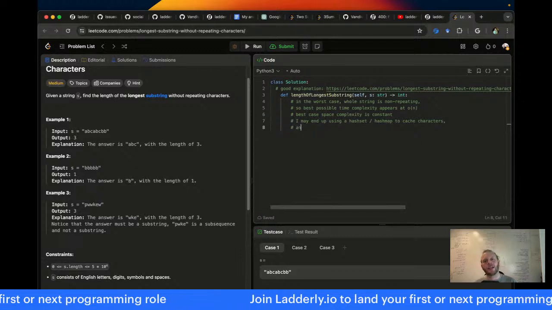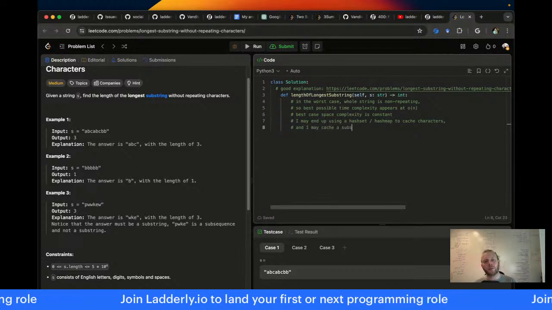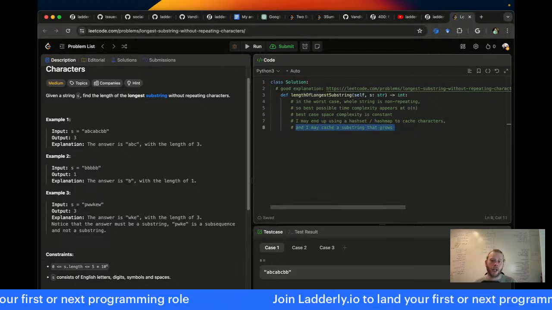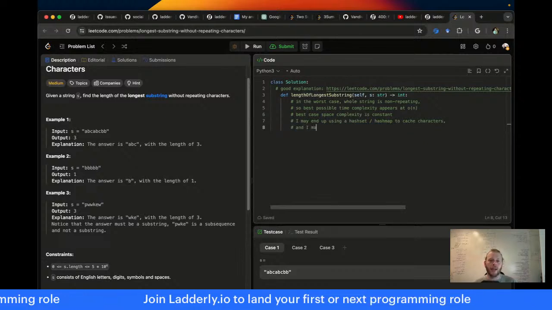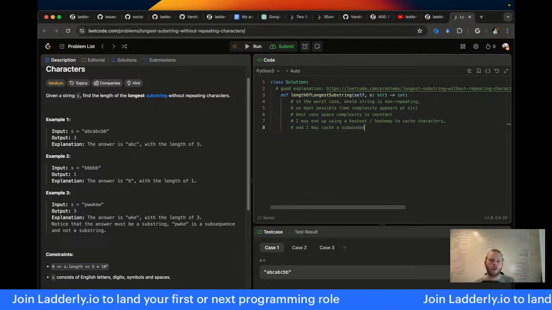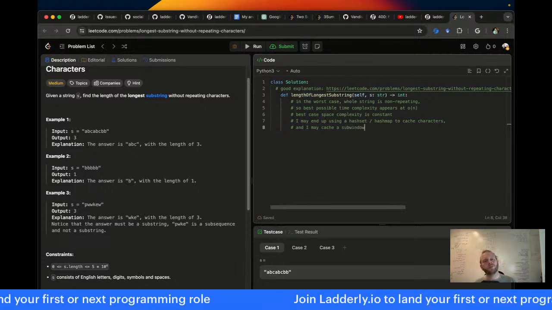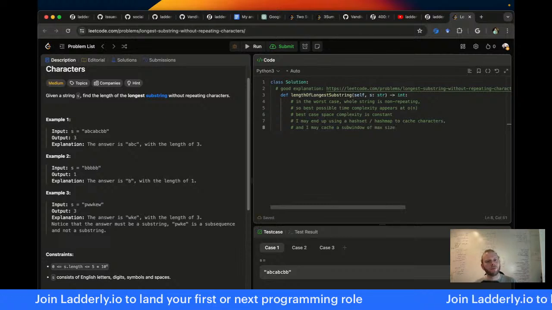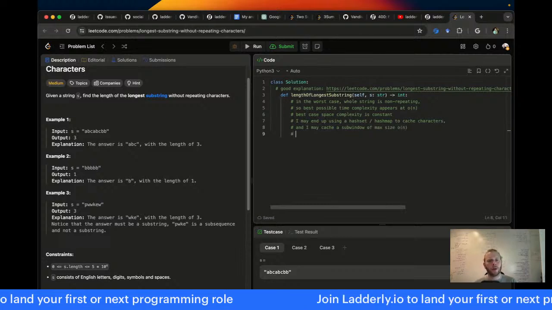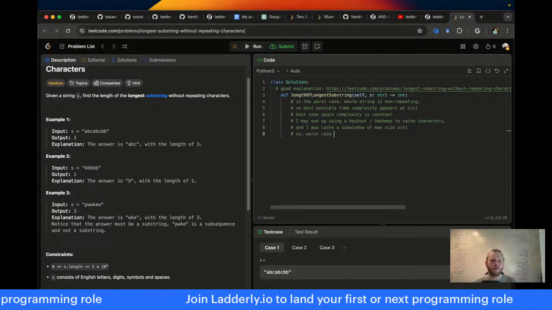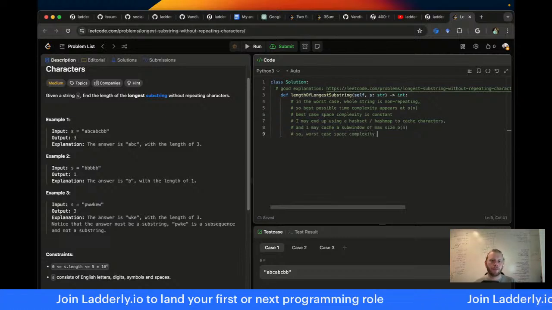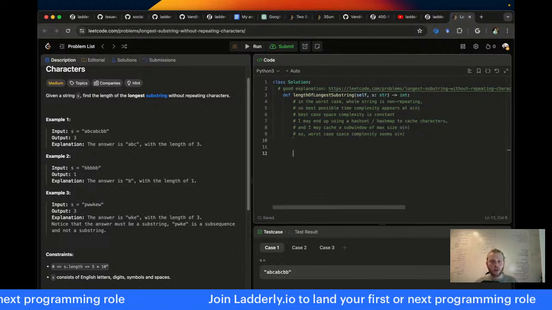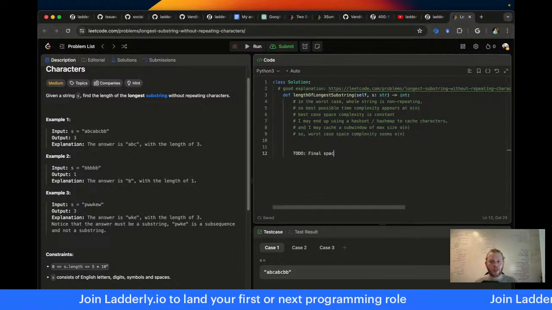And I may cache a substring that grows, or like a sliding window basically. And I may cache a sub window of max size O(n). So worst case space complexity seems O(n). To do final space complexity.